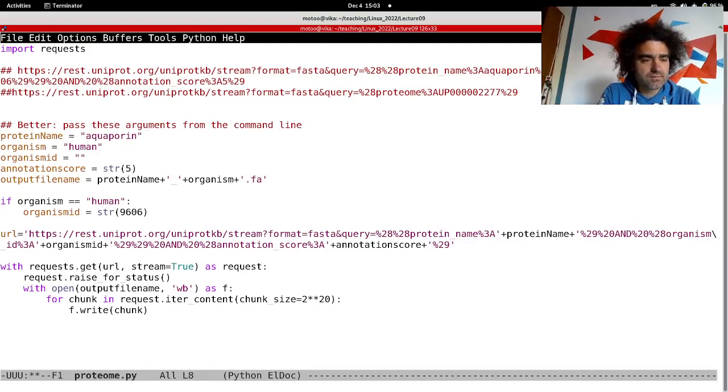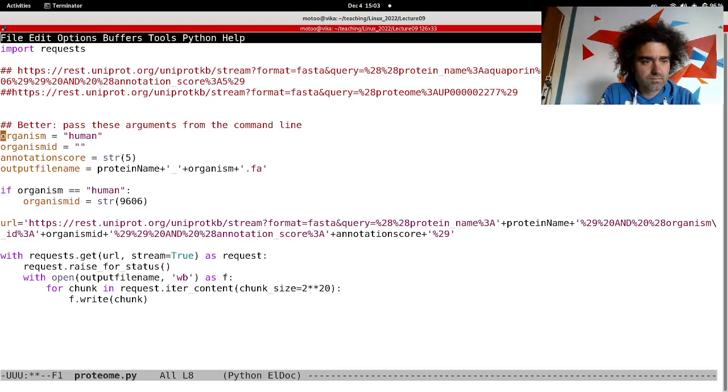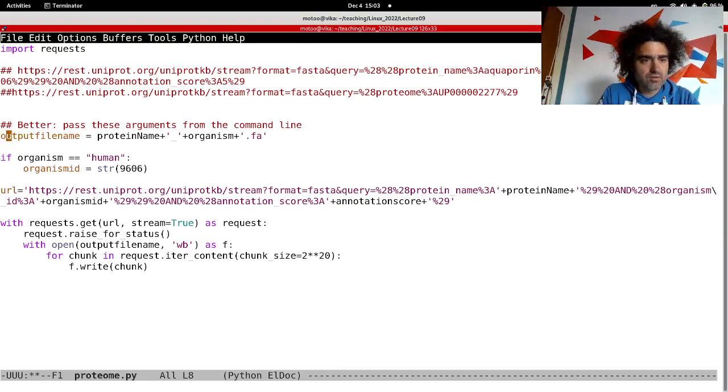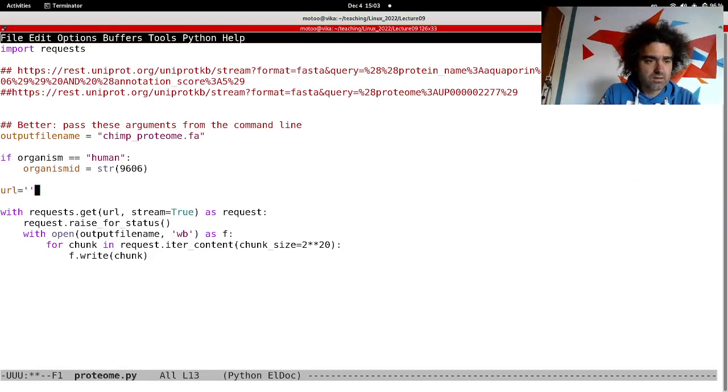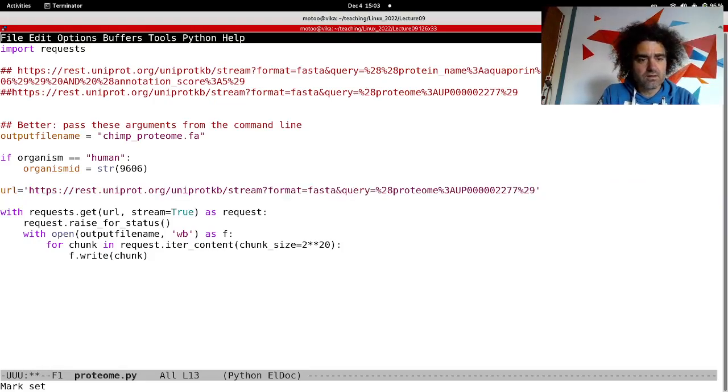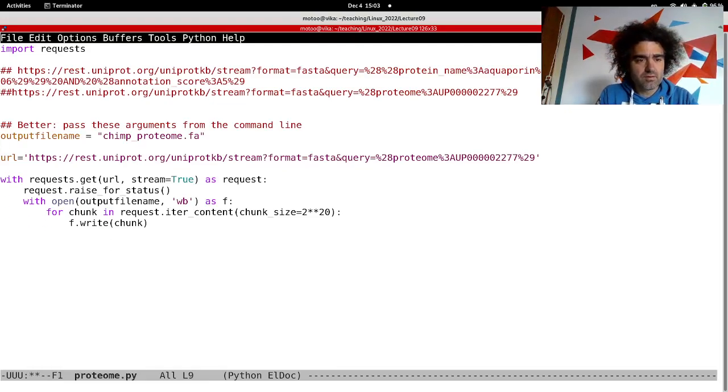Okay, I don't need all that. The output file name will be chimp proteome.fa, and I will just give this ID, this URL, and I will just put it here. Okay, this I don't need. And this will be the proteome for chimp. And then I will just modify this URL for mouse.